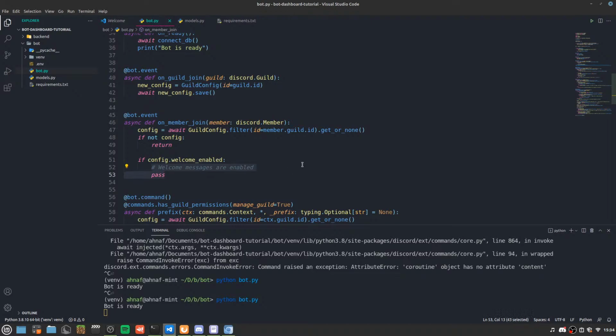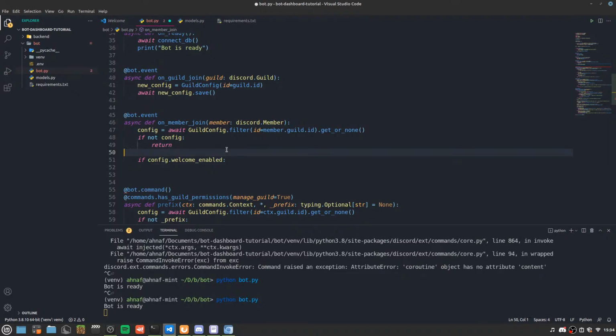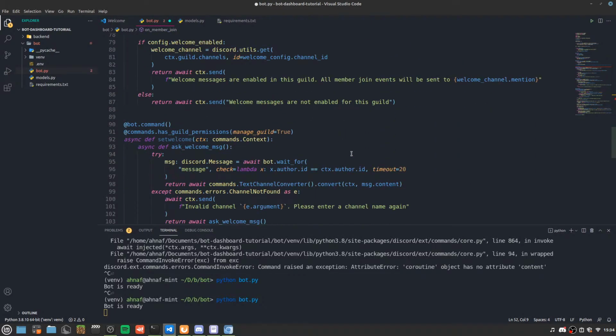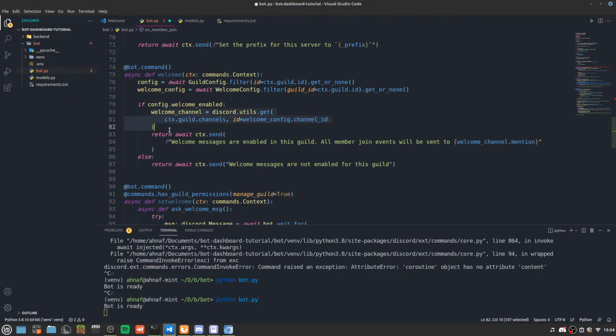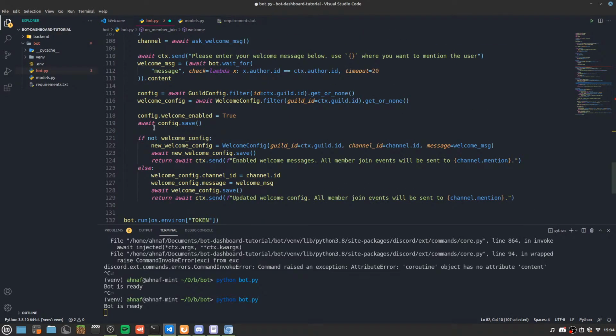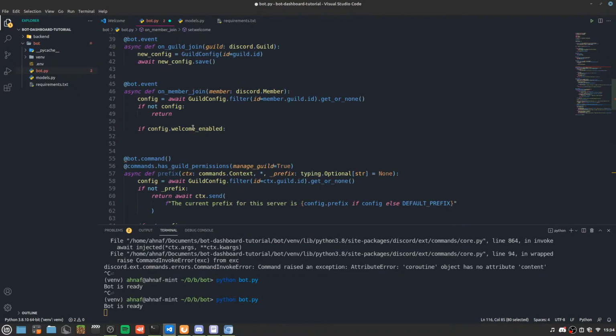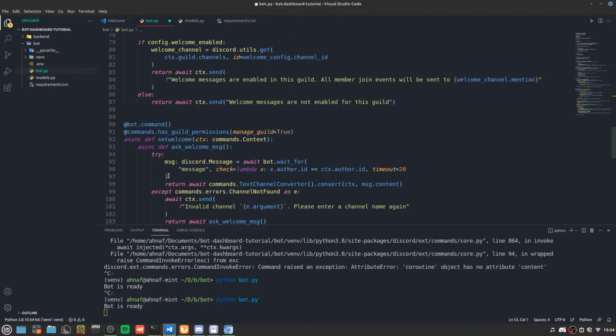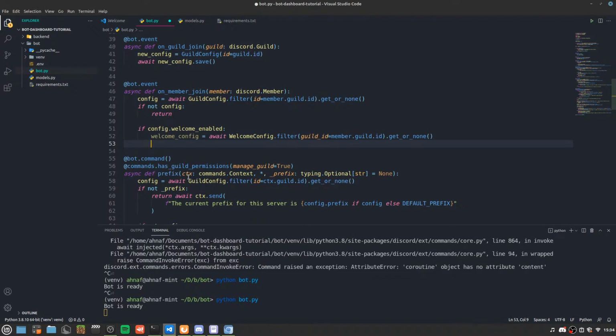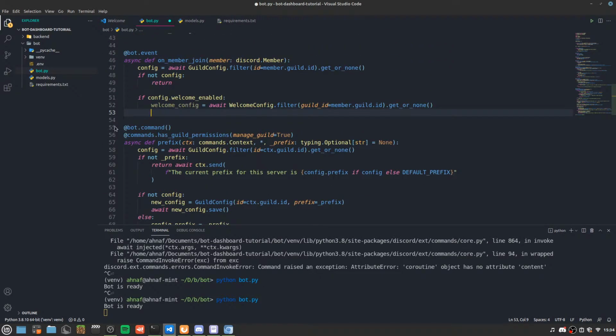If the welcome message is enabled, I want to create a new embed here. And I can now get the welcome config. The welcome config is going to be this for this. Oh, never mind. The welcome config is here. Okay, great. So we are going to fetch the config. So we can do member.guild.id. And this will not be none. This will always have a value because whenever you enable that welcome message, it's always going to have a configuration for this in the database entry.